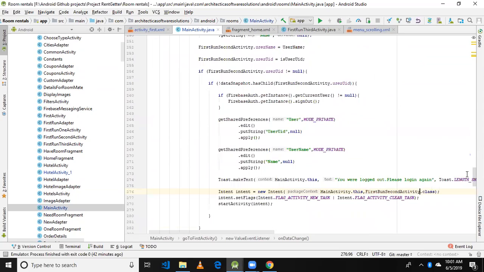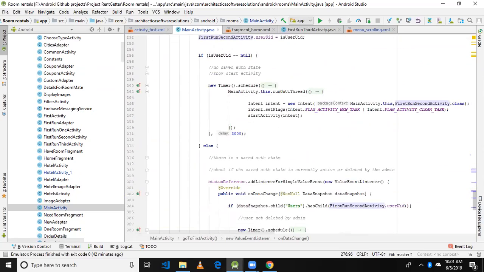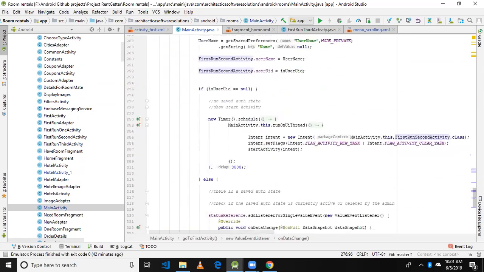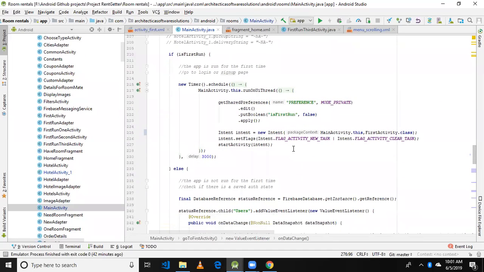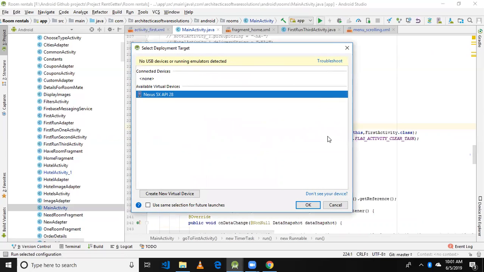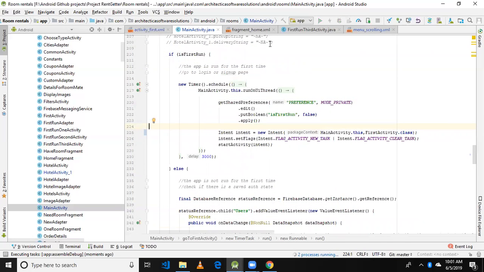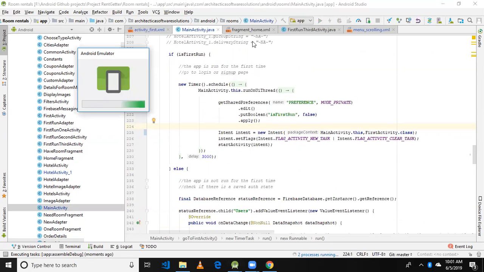This is not needed. Just change this one because it's the first one. Of course, definitely this is okay. So this is the way it will run. Let it run.